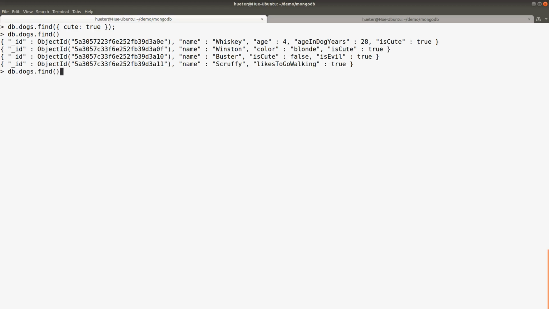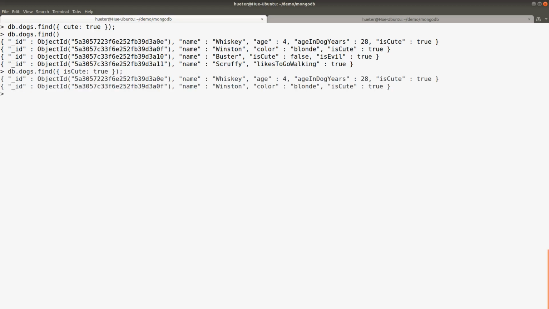All right, let's talk more about the find method. So I can do db.dogs.find, and then I pass an object that says, give me the ones which are cute. Let's see, what did I do there? db.dogs.find. Oh, sorry, it's called isCute. There we go. And I already showed you earlier, but you can say return just the name. And there you go. Let's do some more CRUD operations.